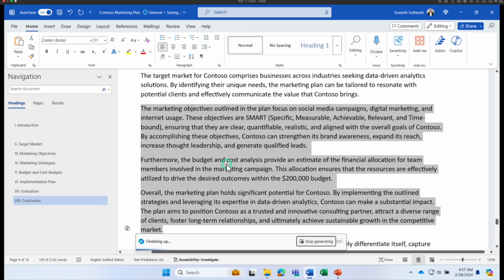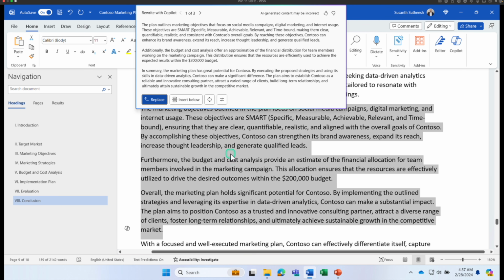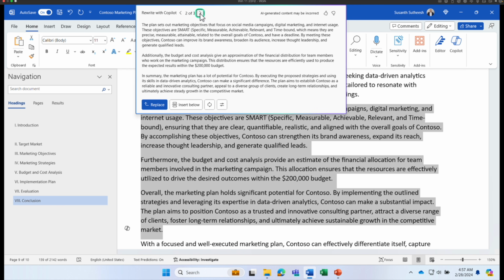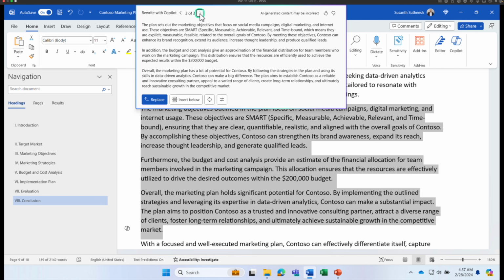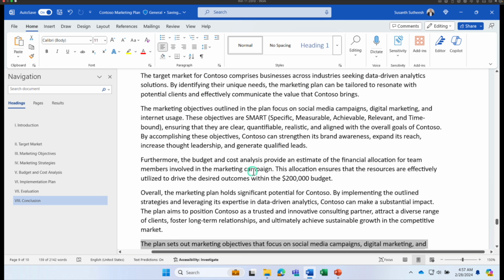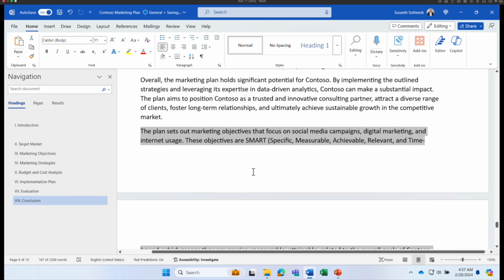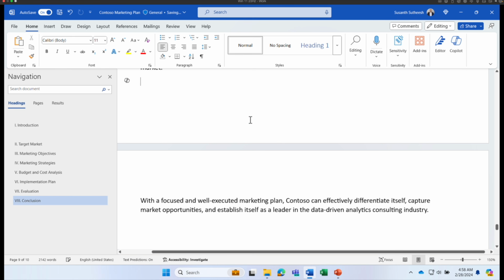So Copilot is scanning the particular section of the document. And I found this third option, or the second option, much better than what is provided in the document. So I can replace it, or I can simply click on insert below, so that automatically added that particular section. I'm just going to quickly delete it.